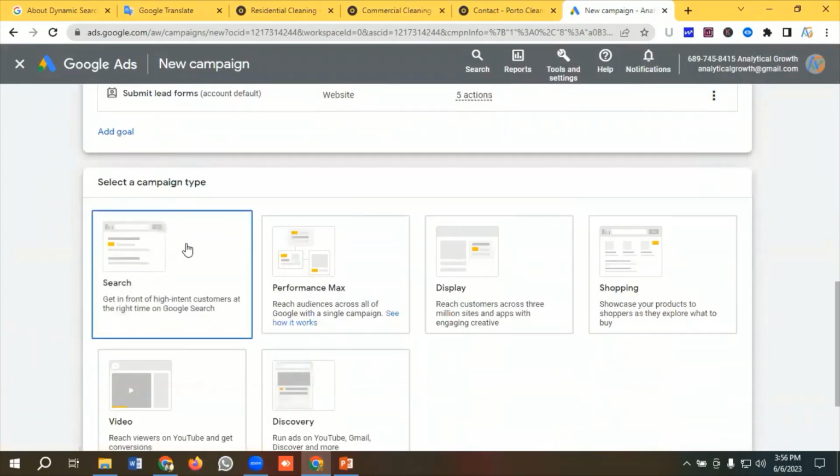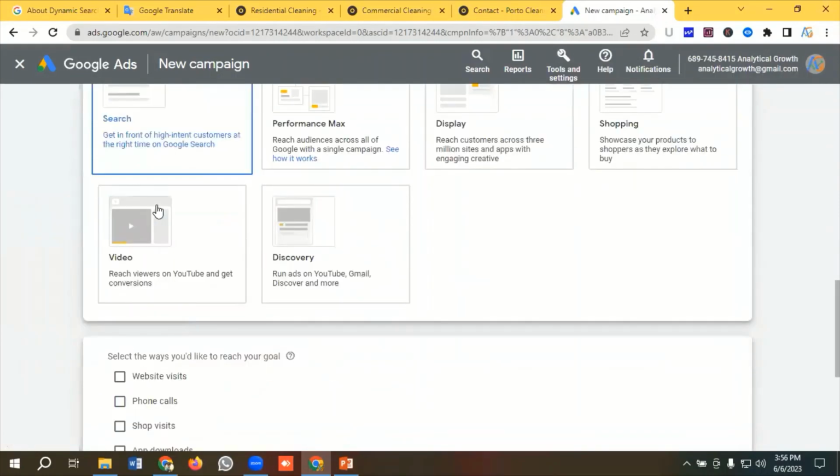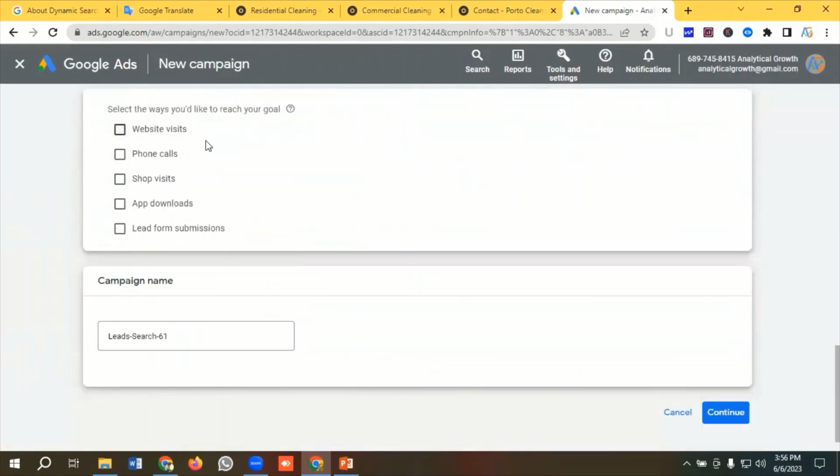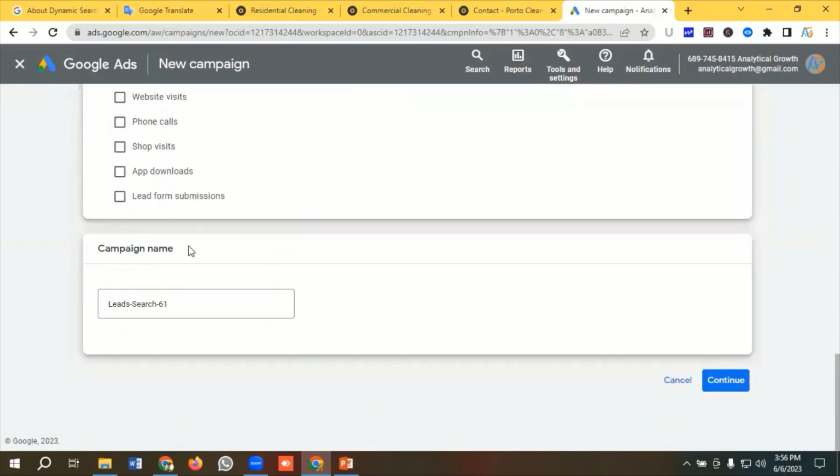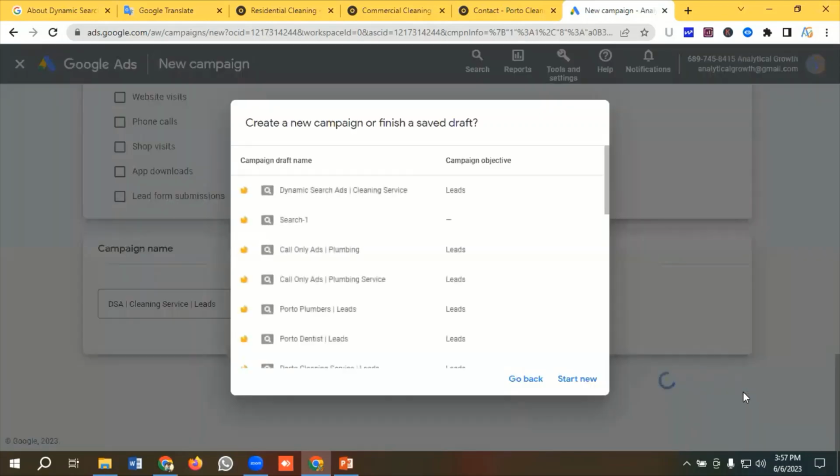Then I will select the campaign type as search. Okay. Then I'll name the campaign as DSA, means dynamic search ads, cleaning service. Then my campaign objective is leads. Okay, perfect. I'll click on continue. Then I'll click on start new. Okay.